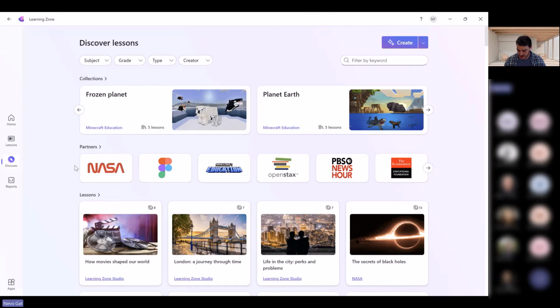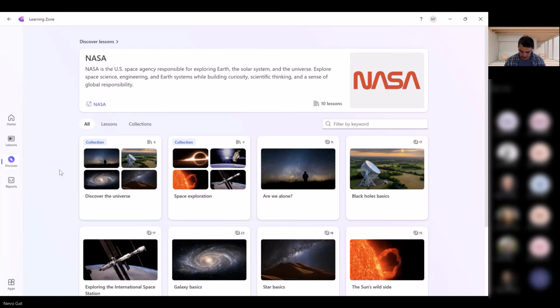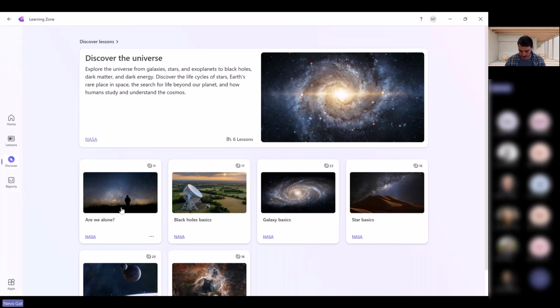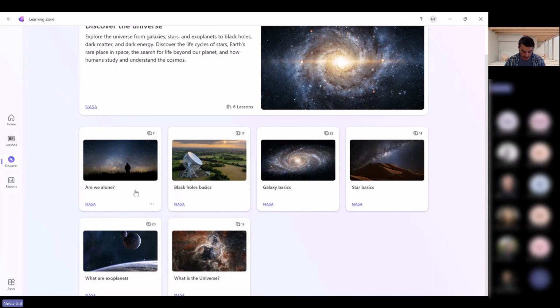If I want to begin, let's choose a partner that I particularly like, which is NASA in this case, and the Discover the Universe collection. Now here, each of you can choose whatever fits their teaching or whatever sparks their interest. I've chosen this particularly, but feel free to select whichever partner you wish, whichever lesson you wish, and if you found something that you like, you can also share it here in the chat for other educators to see. I'm going to click Discover the Universe. I particularly like that one. And let's choose the lesson, Are We Alone?